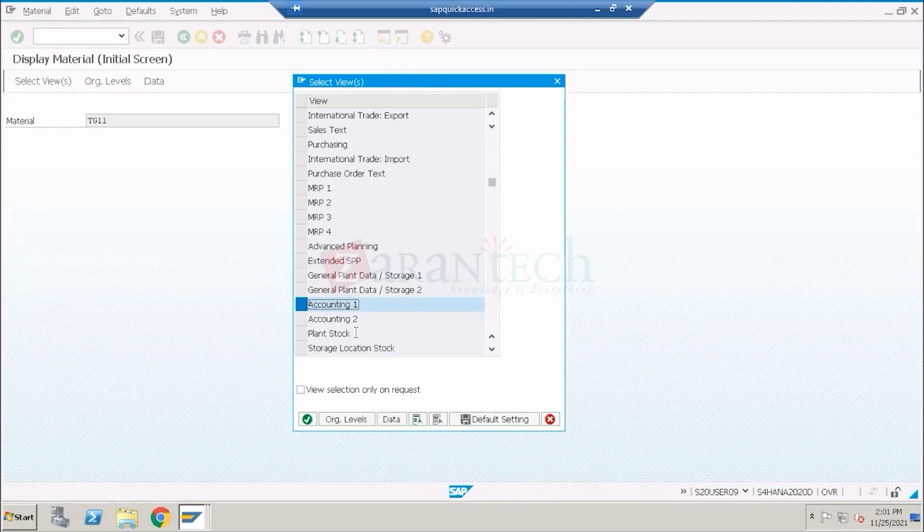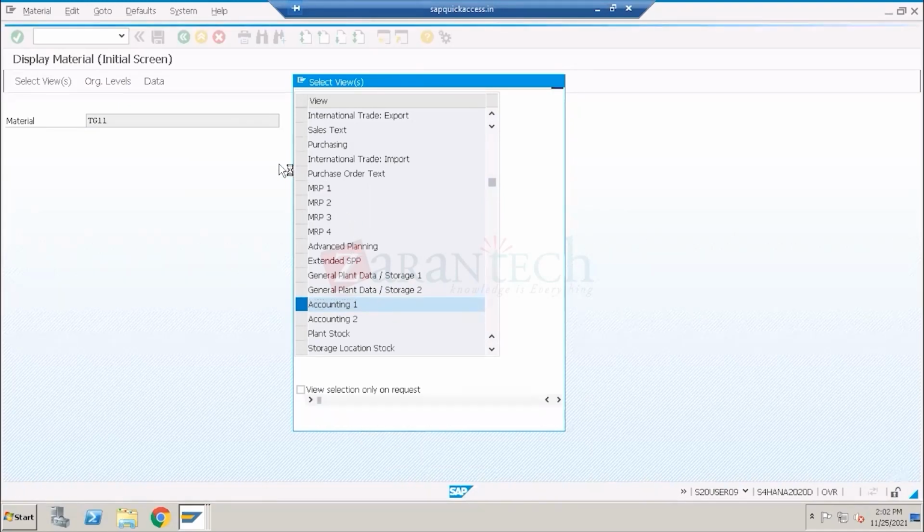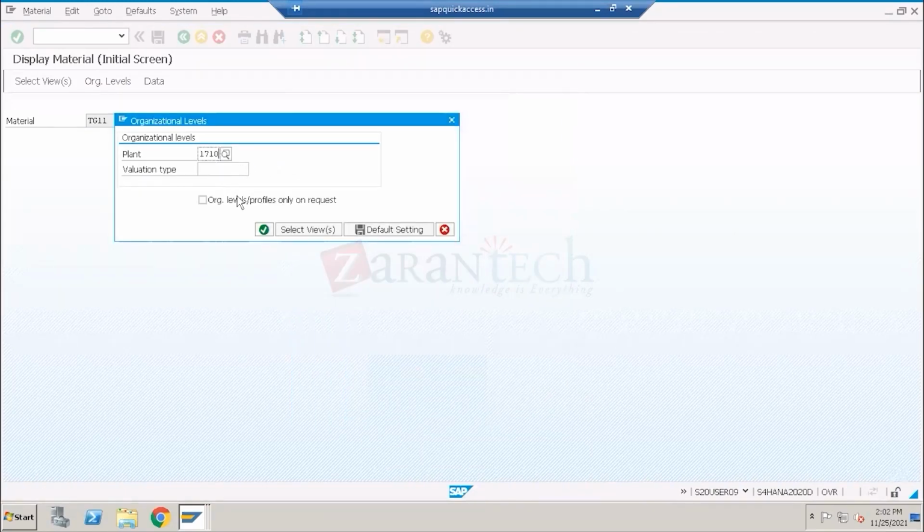So if I select accounting view one, every material will be created at a plant level, so I'll be giving the plant here. Without the plant, the materials are not going to be created, because we said that the plant is a valuation area.